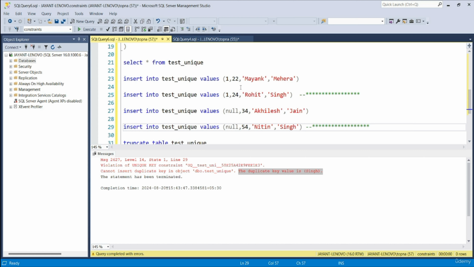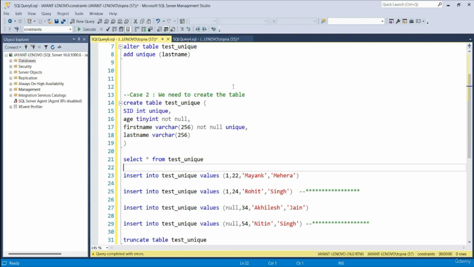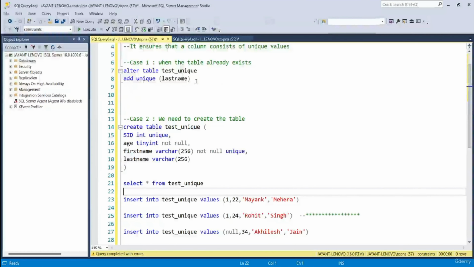So in that way, you can add a unique constraint on a column in a given table while creating the table, and if the table already exists, then you can refer to this statement, and this way you can define the constraint.